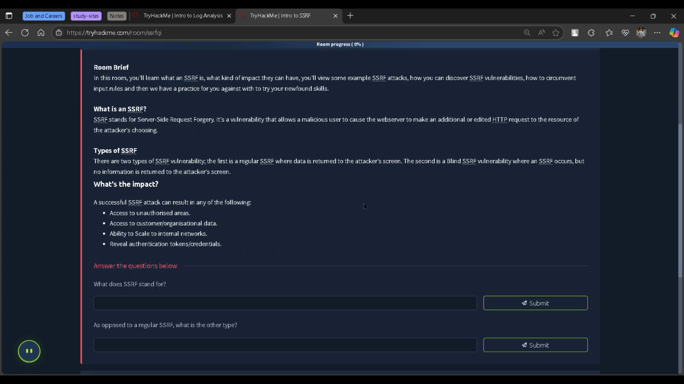Okay, what is server-side request forgery? SSRF stands for server-side request forgery. It's a vulnerability that allows a malicious user to cause the web server to make an additional or edited HTTP request to the resources of the attacker's choosing.